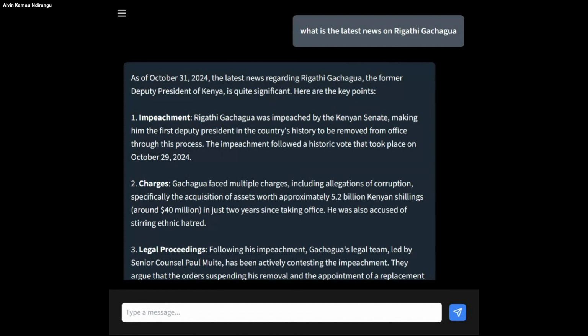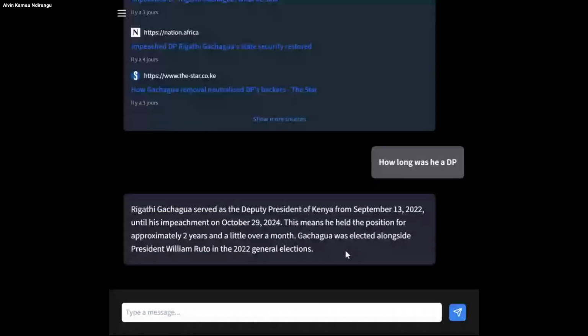So, how long was he president? Since now it has context that we were talking about Gachagua, you can ask a question like this: how long is he a DP? So it understands we are talking about Riggy, and it generates this response out of that. It doesn't do a search for this, but because it knows what we're talking about, it determines what it needs to do. So that's what you're going to build today.